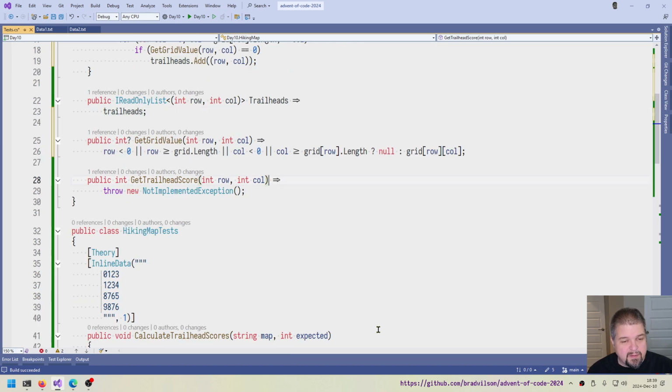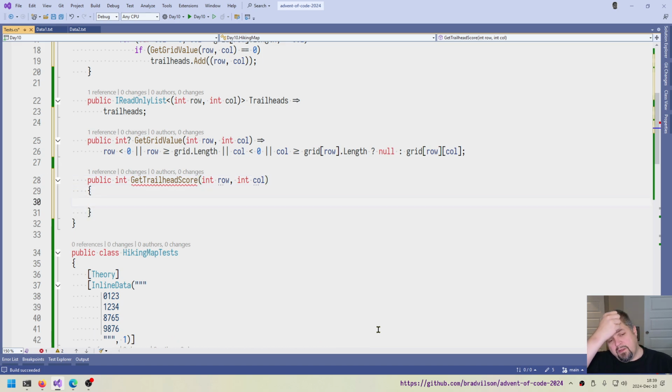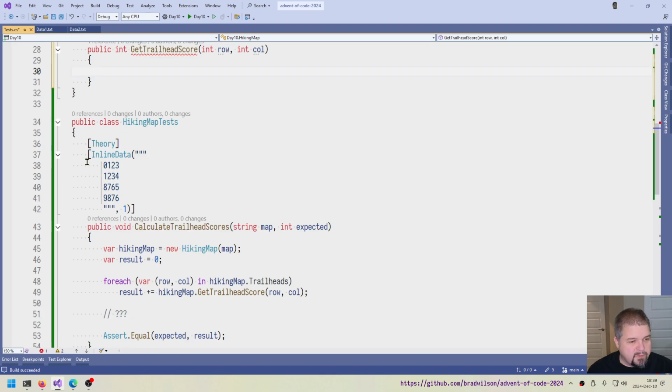And then lastly, we need to be able to get the trailhead score. The calculation for this, when we think about it, is we need to know how many 9s we can reach. Given where we are, the recursion is going to be: we're going to start at 0 because that's where the trailheads are. We're going to look left, right, up, and down for 1s, then for 2s, then for 3s, right? So that's a recursive problem. We've been doing a lot of those. So we're going to recurse.